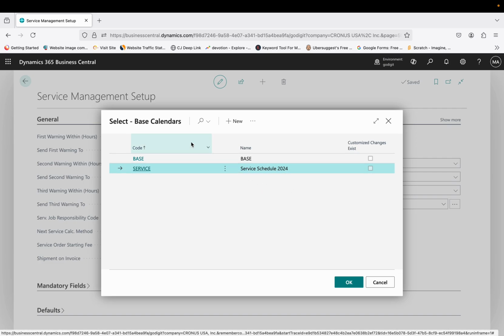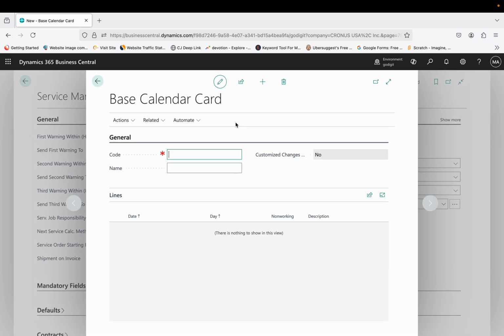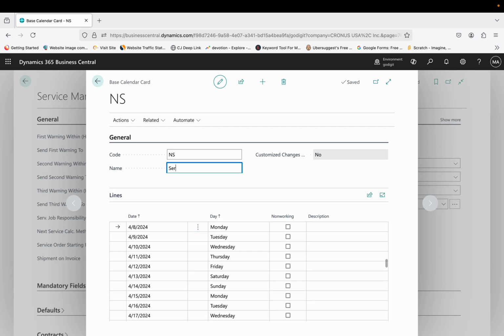So one calendar you must have set up and assigned to the service management, which will link to all your service orders, and the dates will be decided on the basis of how much time you will take in terms of days in delivering the product to the customer, right? So it's as simple as that. If you just click on the new button and let's say, new service calendar for 2025, right?